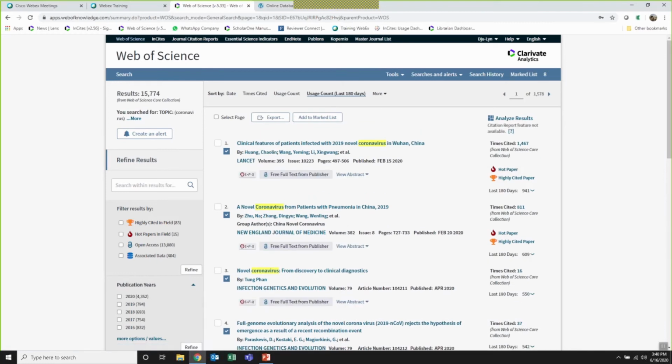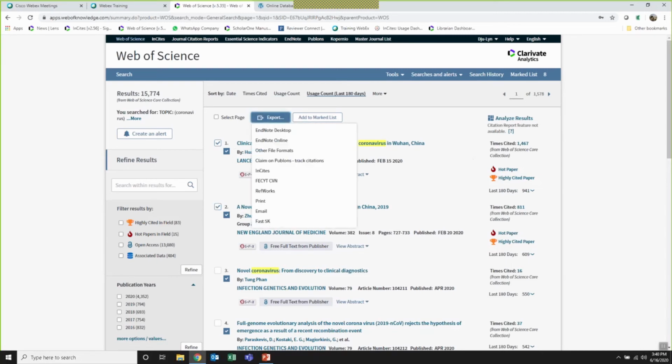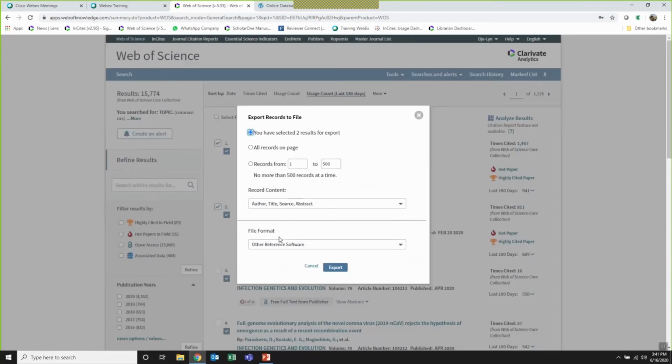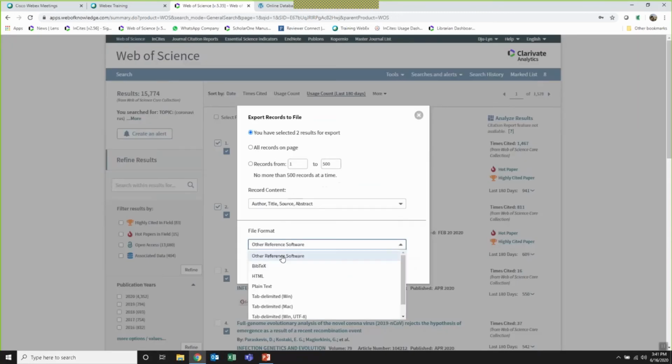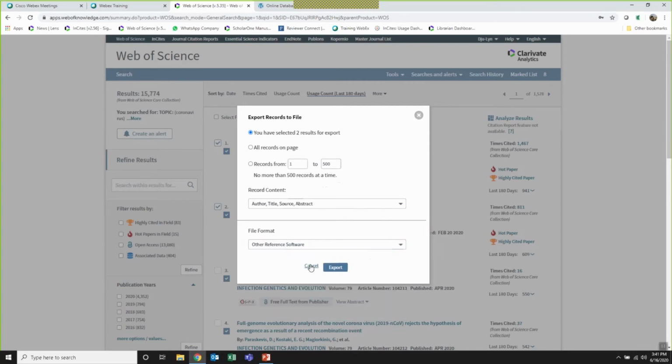Some of you might want to ask also, is it possible to add these into my reference manager? Yes. So if you click on this tool, for example, you have an export function here. Export to EndNote desktop. So you just click export to EndNote desktop, it will automatically populate. If you have other reference management tools, just go to other file formats, and choose the record and just choose other reference software.